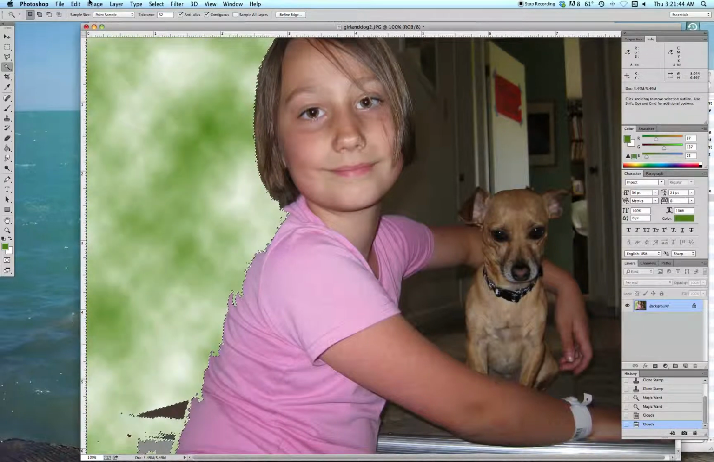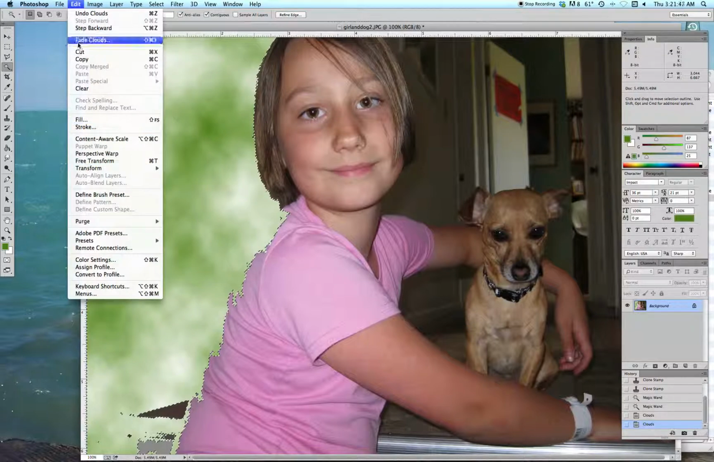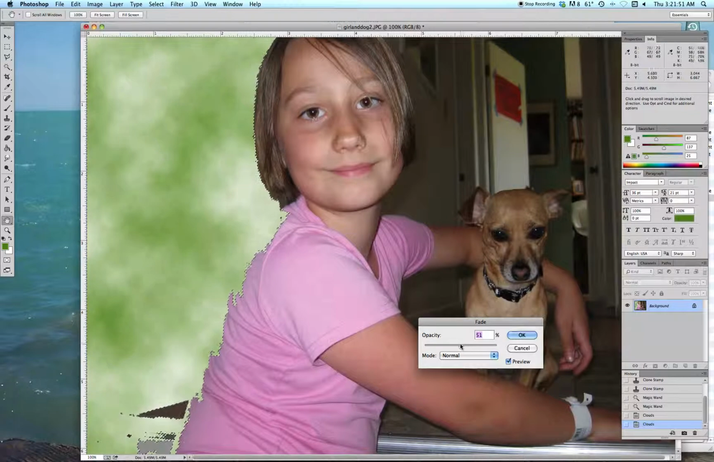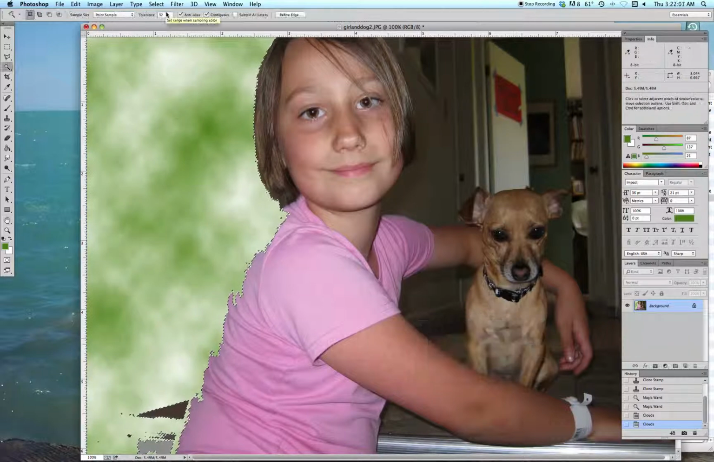Let's just apply it again, Edit, Fade Clouds, and it gives us a chance to sort of let it blend in with the background that was there. So that's actually a more useful filter. Let's look at a few more filters.